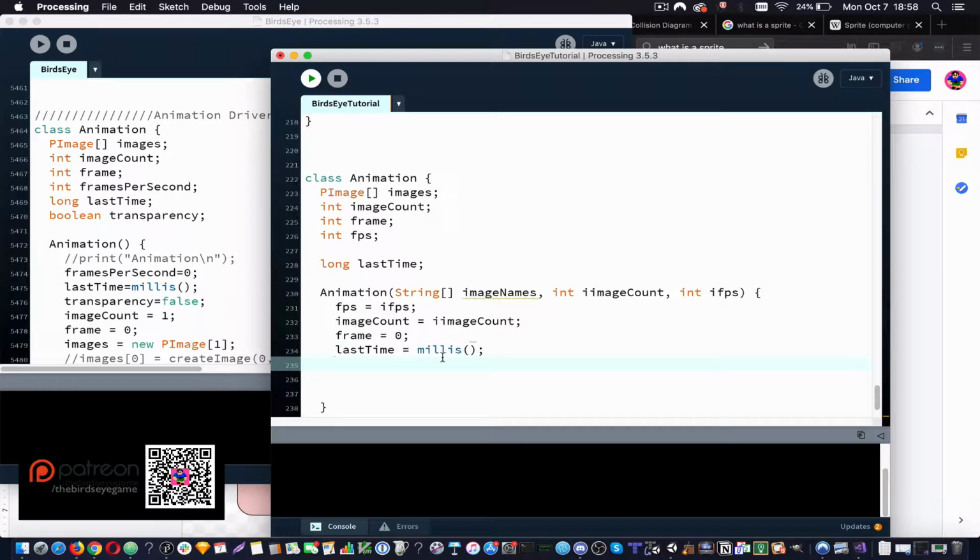Milliseconds. So that basically sets the last time value to the time that the animation was initialized. This will allow us to do the animation. Basically, we need to be able to keep track of time in order to know how many seconds have elapsed. That's the only way that we can use the frames per second and make it actually correspond to seconds in real life.